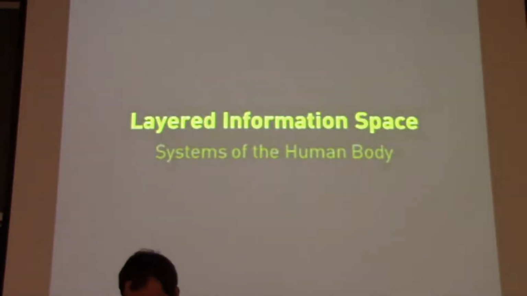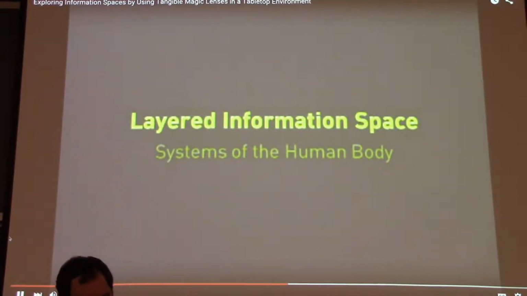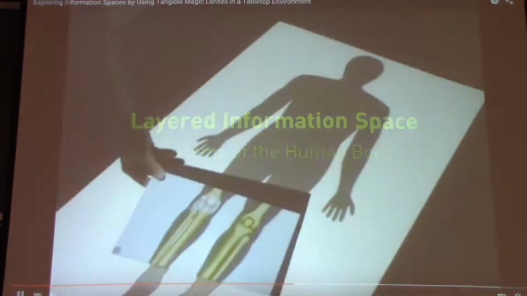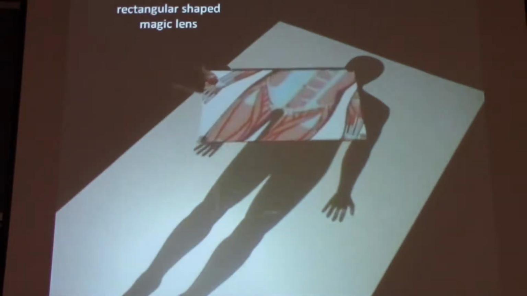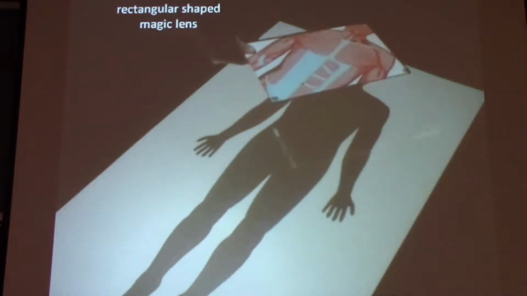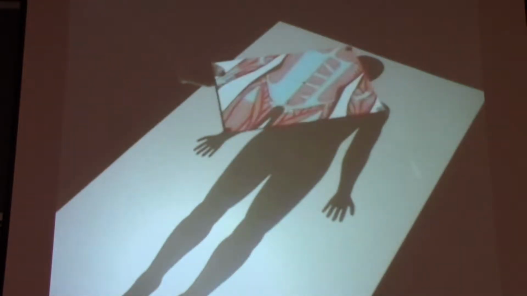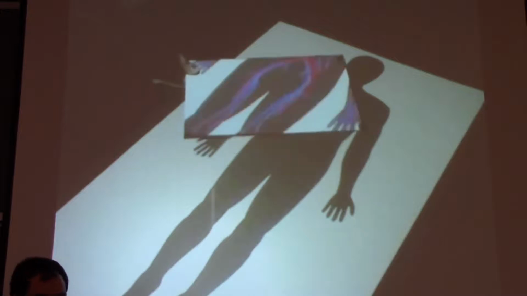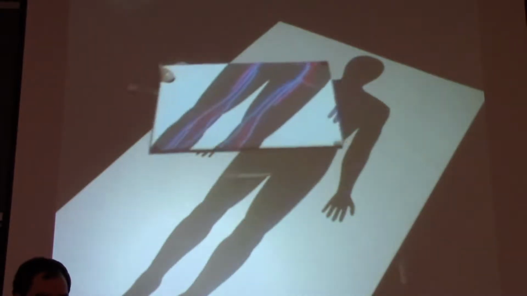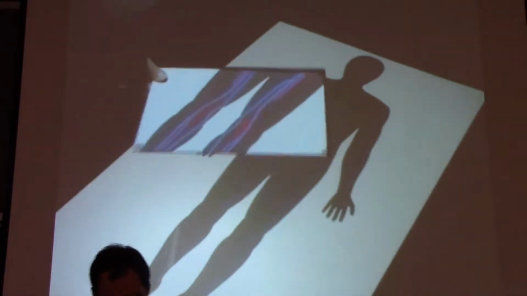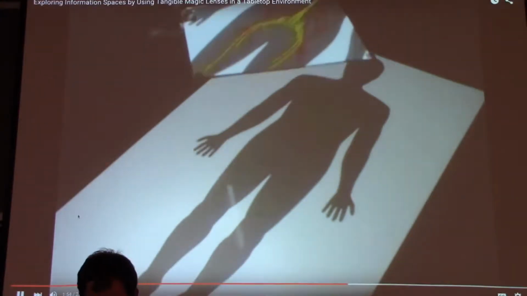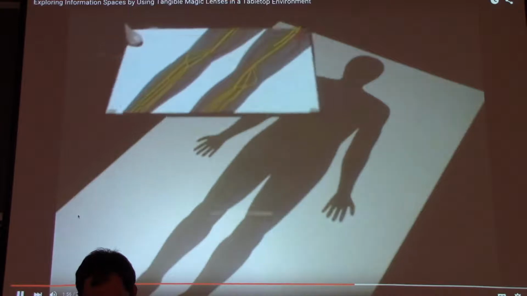We have also applied the mobile lens concept to other types of information spaces. The layered information space is a set of two-dimensional data, with each data layer representing a unique feature of a contextual model. In our example, medical students can study different systems of the human body. By lifting or lowering the lens, they can choose between the skeletal, muscular, blood, and nervous system.